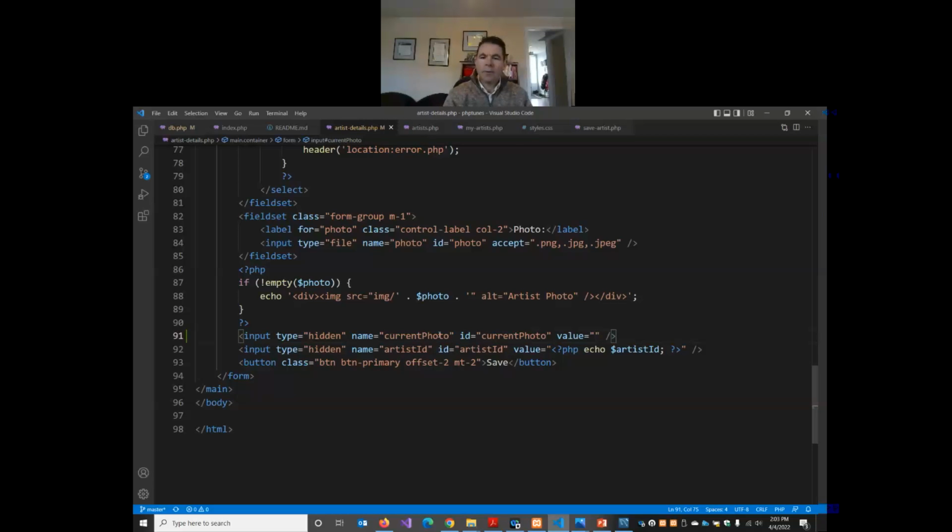And we will print out with a PHP echo command the current file name. So the user isn't going to see any change here, but now we can evaluate this input on our next page, on our save page, and this will prevent us from wiping out a current photo accidentally. So if the user changes the name or the genre, they want to leave the photo alone, the existing photo will just remain.